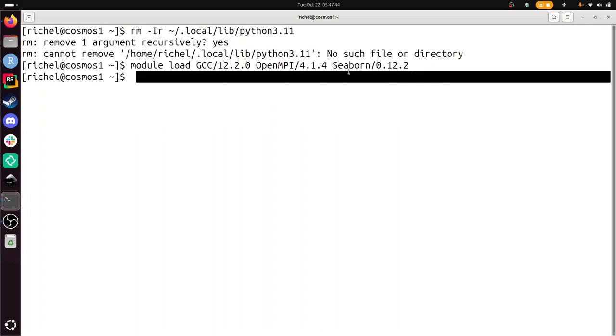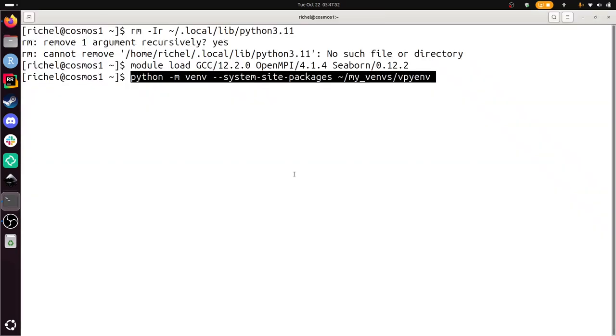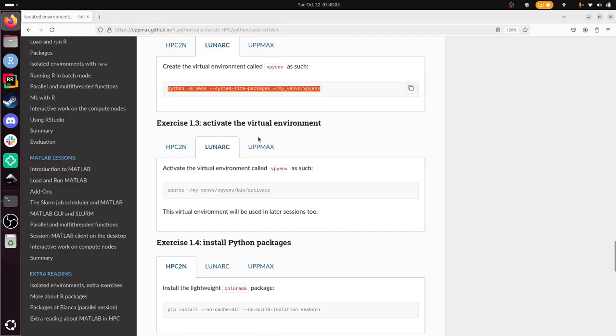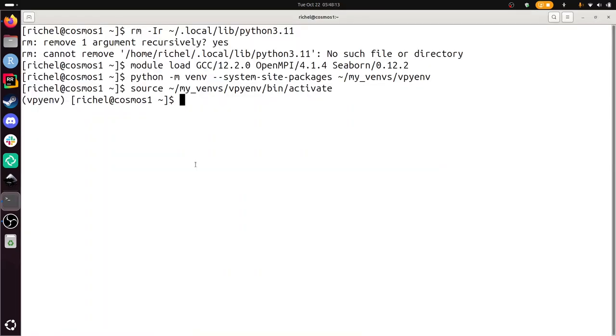Now we're going to create our virtual environment like this. And now it's creating a virtual environment called vpyenv in our home folder using the packages that are already available somewhere from the module system. Now we're going to activate it. There. And you can see in my prompt that now my virtual environment called vpyenv is active.